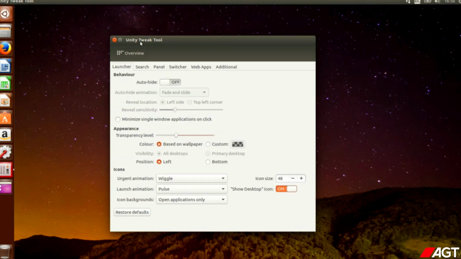Click Launcher inside Unity Tweak Tool. You'll see we have the option Appearance. In Appearance we can select left or bottom. If we select bottom, it will go to the bottom of the screen.